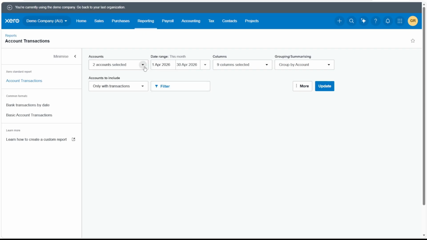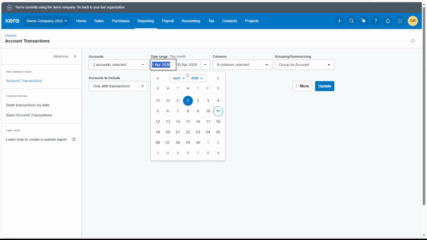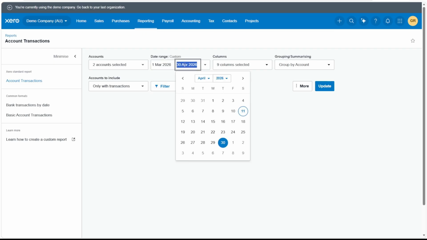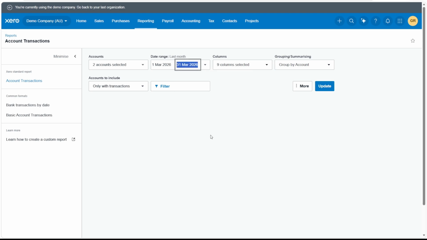Now, on the right-hand side of accounts, this is where you will set your date range. On the first tab, this is the start date. In here, you can choose a month as well as a year for the date. Let's say our date range will be for the last month. So this will be the 1st of March. On our end date, this will be the 31st of March.